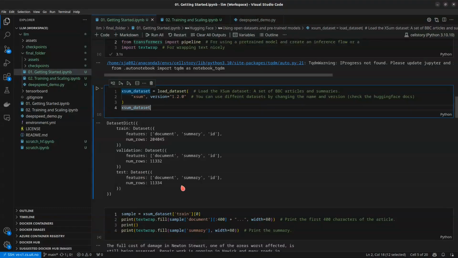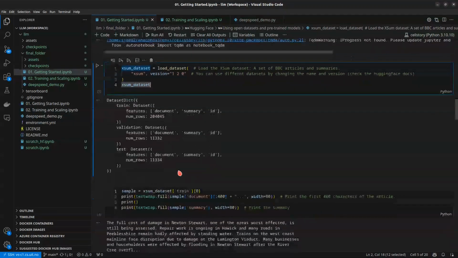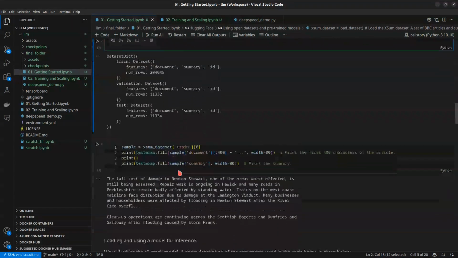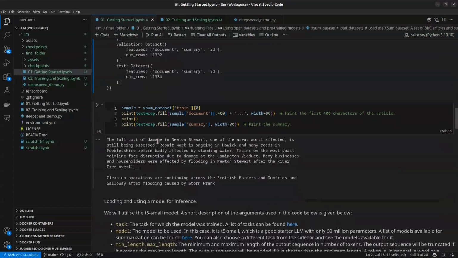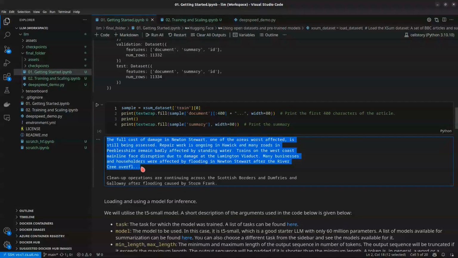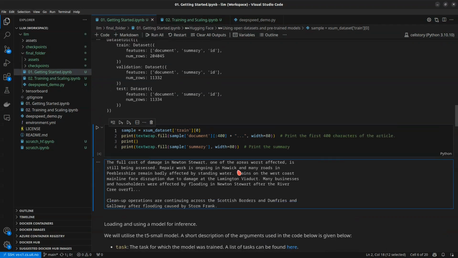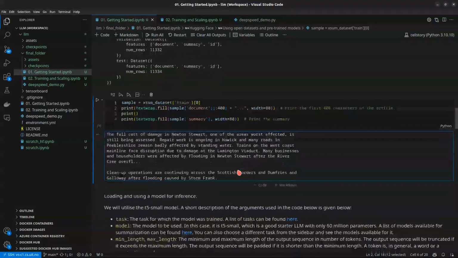So it's a really nice library. It has already done most of the work for you. So you don't really have to spend time creating your own split, then cross validation, whatever. It already has most of the things done for you. This is a sample of the dataset, and you can see it's a large piece of text, and then there is a summary afterwards. So this is a summarization sort of dataset.